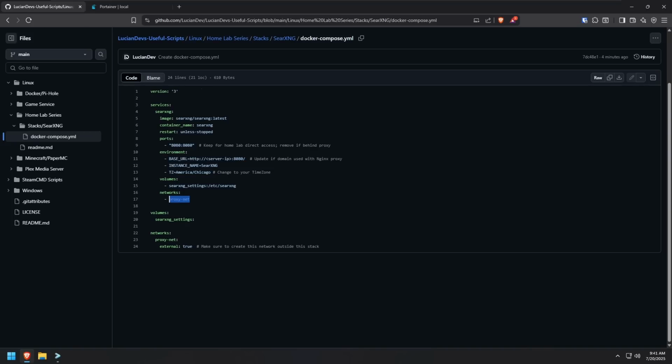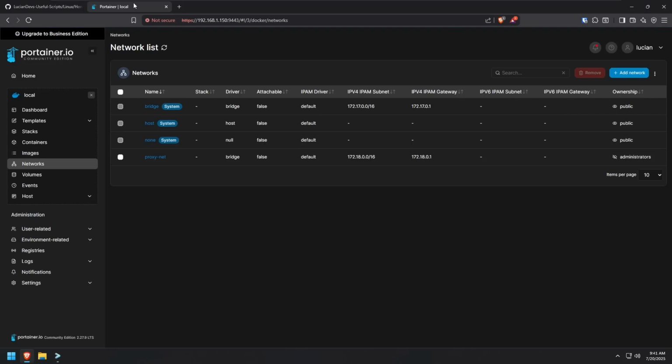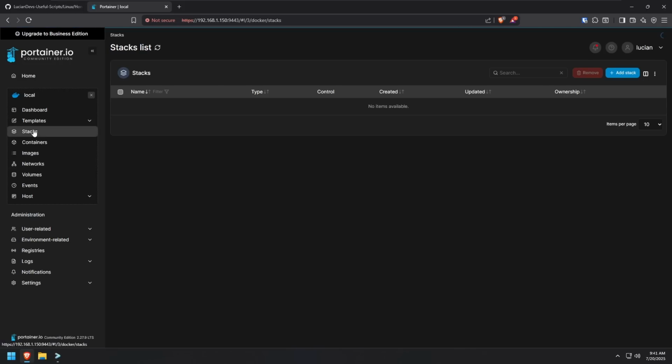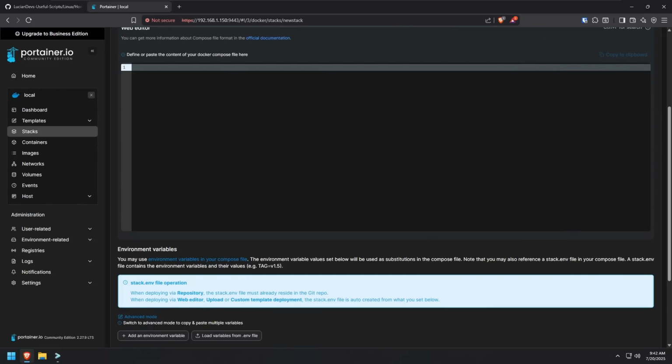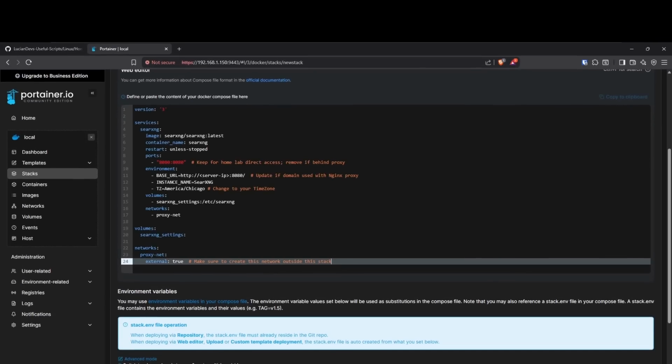So if we go back to our GitHub and copy this. This is our stack for our SearXNG. It's pretty simple, pretty basic. It doesn't need to be too complex. So in order to deploy it, we're going to go back to Portainer and click on stacks. We're going to add a new stack, and we can call this SearXNG. And then down here, we're just going to paste this in.